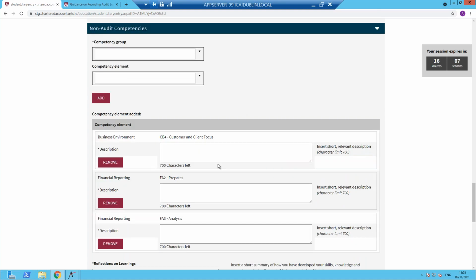Now, again, the trainee has here input some competency elements from the business environment financial reporting groups. So again, if the existing description covers all of that off, there is no need to input any additional information. It is an option if they want to supplement the entry with some specifics around those competency elements.